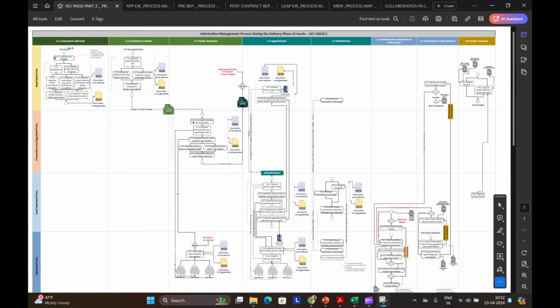First one is the assessment and need stage. Here the client, the appointing party, figures out what they want to build and why, plus the project's deadlines and whatever the organizational goals are. Everything is established under this stage. Next, we have the invitation to tender stage. Here, the client prepares the job details and invites teams to bid on their project. Next, we have the tender response stage. Here, interested teams submit proposals showing how they would do the work.